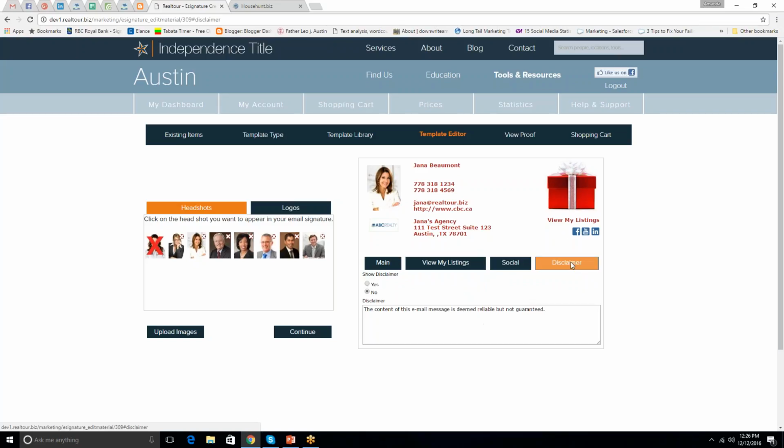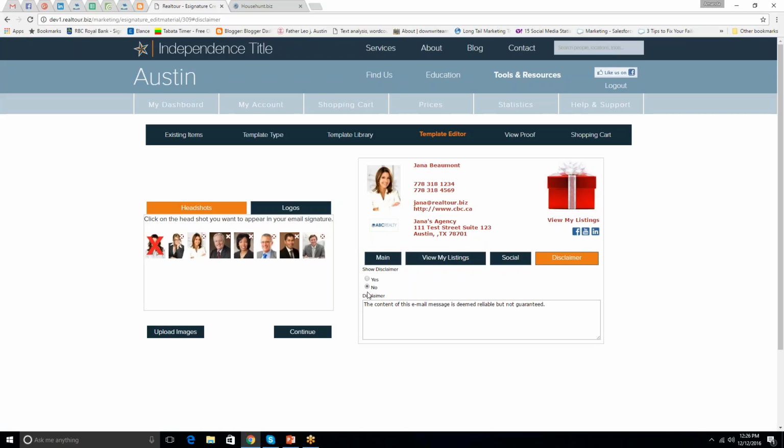And last but not least, we have a disclaimer. We have a little mini one here that is very bare bones, but they can copy and paste their own disclaimer in here if they feel they need one. I know that a lot of people do have them, so it's a handy little thing to have. Or you can just click no and it will disappear. Yes, and as you can see there, it appears.